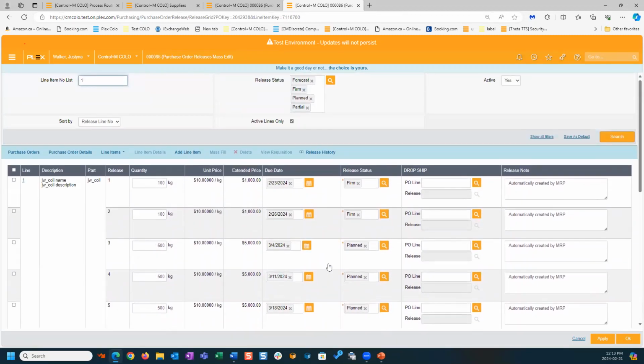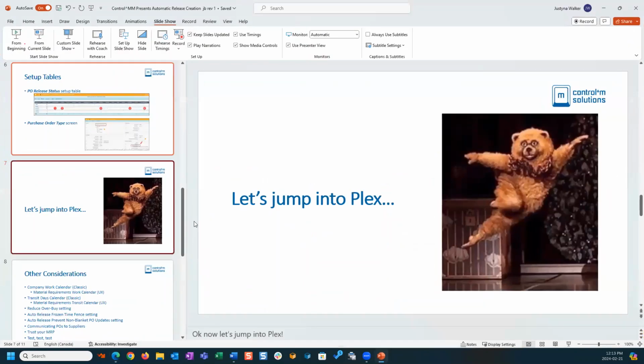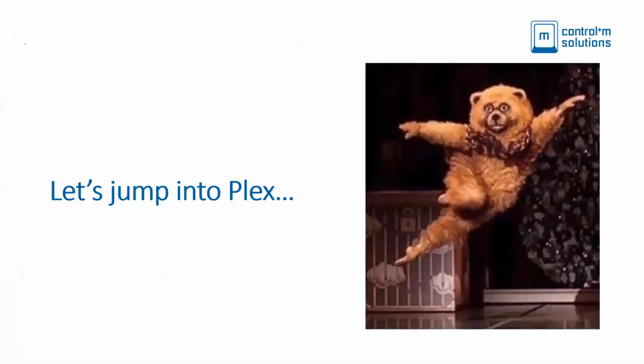Again, you can test this in test by running MRP. However, in live, it is the setting for the nightly MRP generate. It was mentioned, I believe I wrote that down in slide number 3. Okay, let's go back to my presentation.